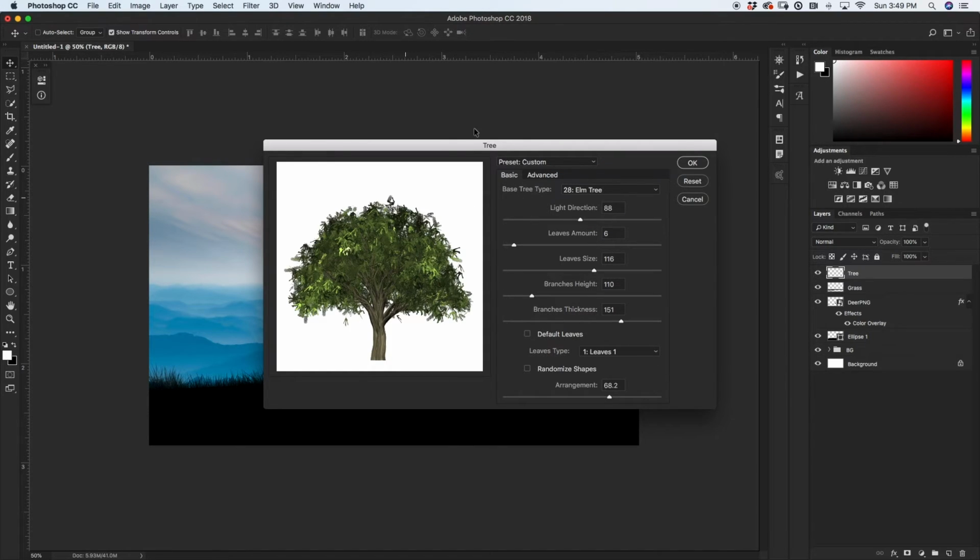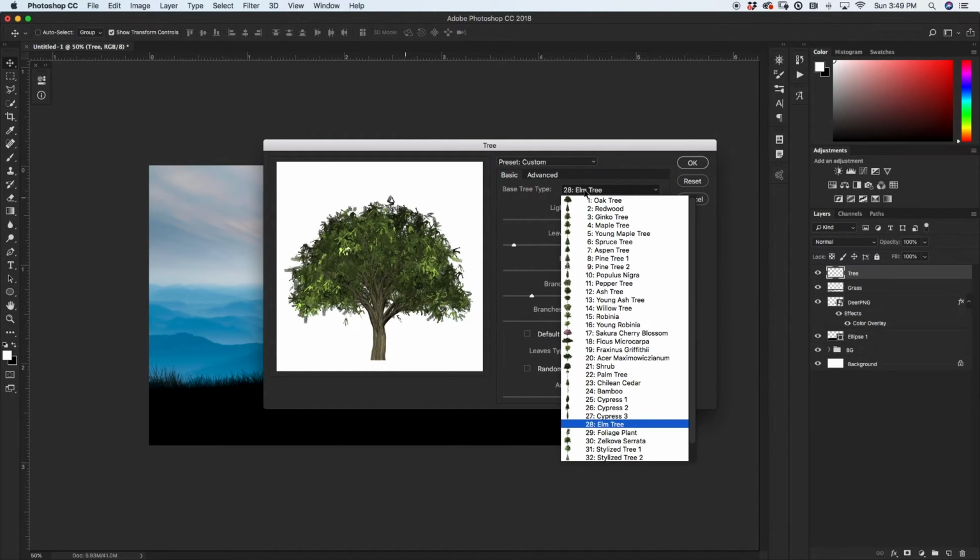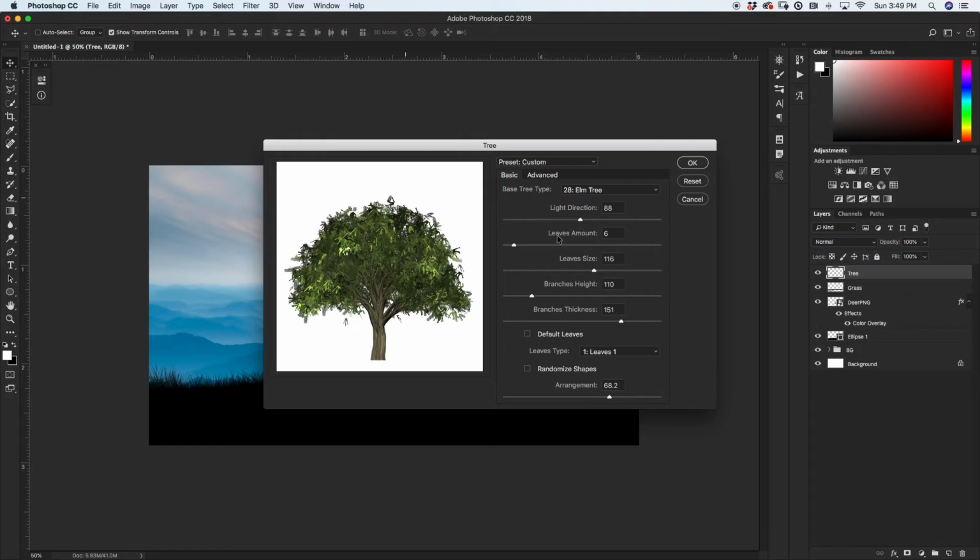So once this panel comes up, it might look a little bit different from mine, but the tree that I'm going to be using today is called the elm tree. It's just this one right here. You can go through and explore all these other trees and see what one might work better for your image or your vision, but this is just the one I'm going to be using today.